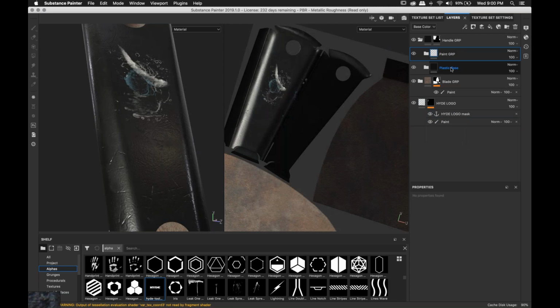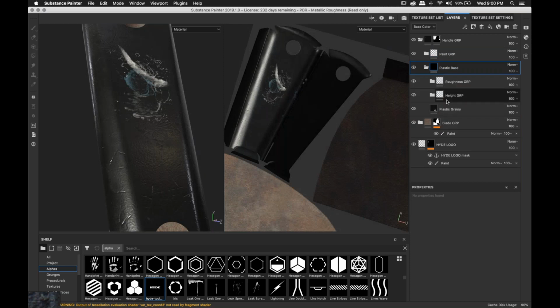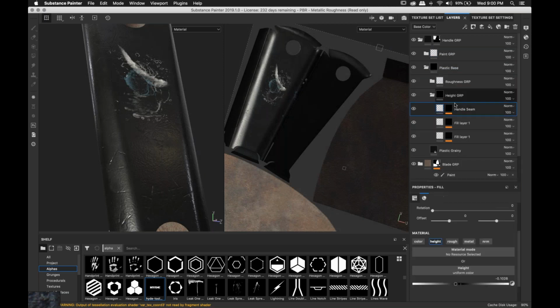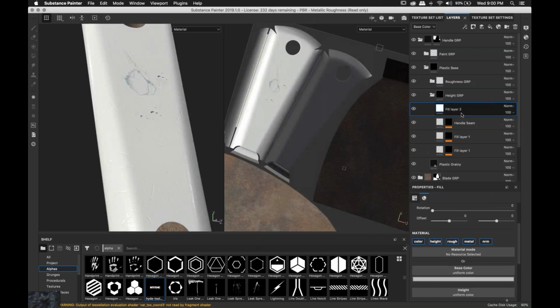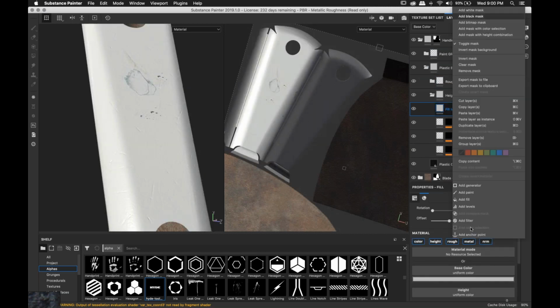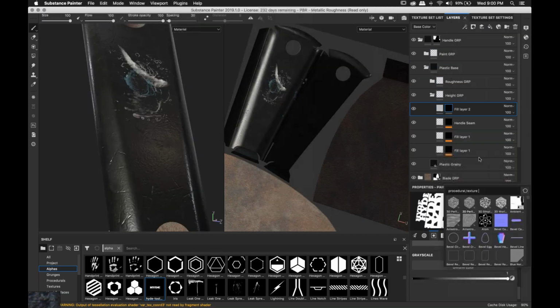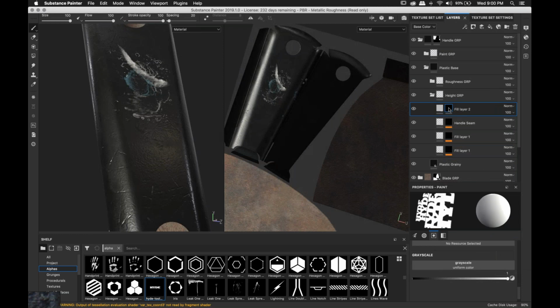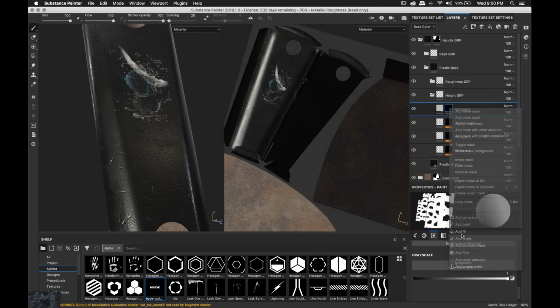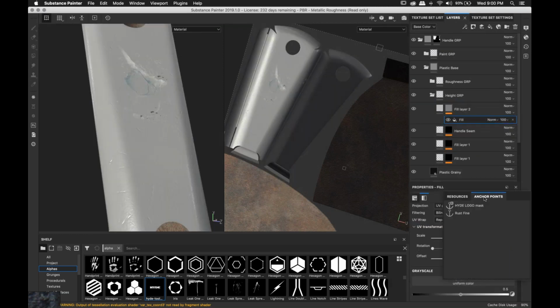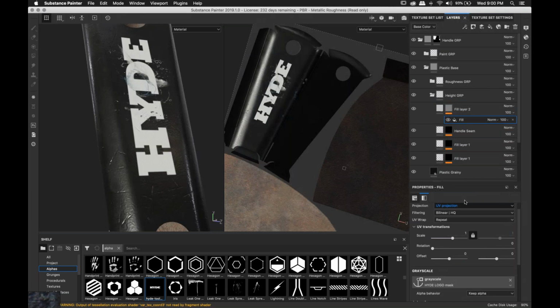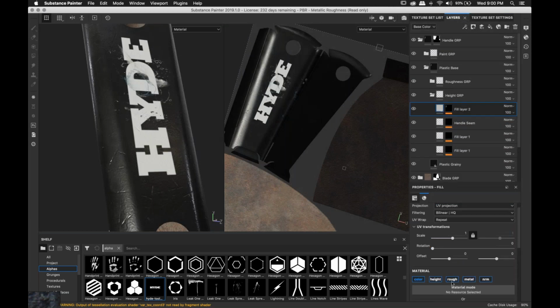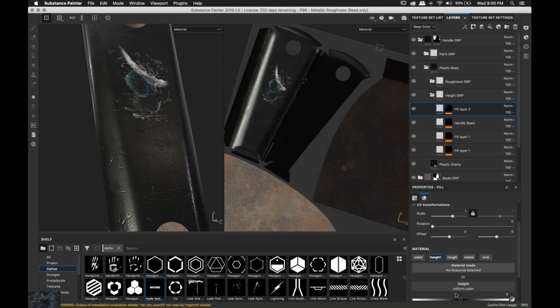I'm going to go back up to my plastic base, to my height group, right? This makes sense where I want to put it, the height of the hide logo. I'll add another fill layer, create a black mask, grayscale, whoops, yeah, add a fill on the mask. Anchor point, there's our hide logo, drop that in there, it's working. But I just want to affect height, so we'll do that again, and then I'll push the height down.